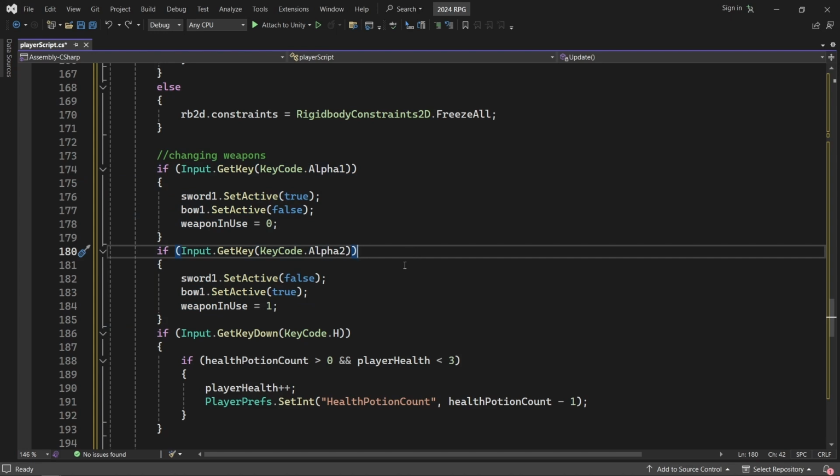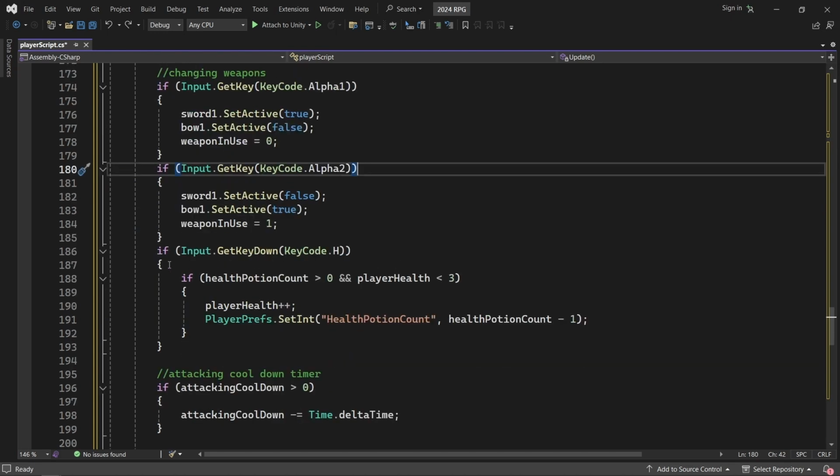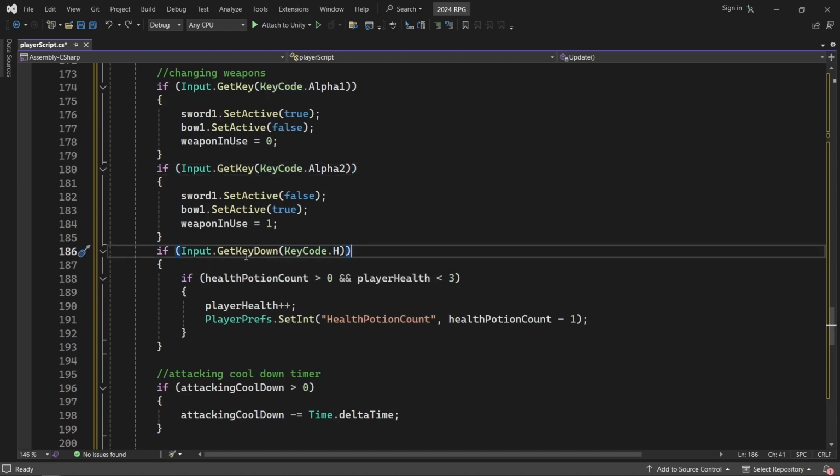Now another one we have also is going to be for using a health potion, which I'm going to use the H key for. So the input.GetKeyDown, key capital H, so any H key you select on your keyboard, then you can initiate selecting a health potion. Now we don't want to always be able to drink a health potion. That depends on a couple things. One, if we actually have a count of it. So similar to the arrow count, we want to make sure we have a count.